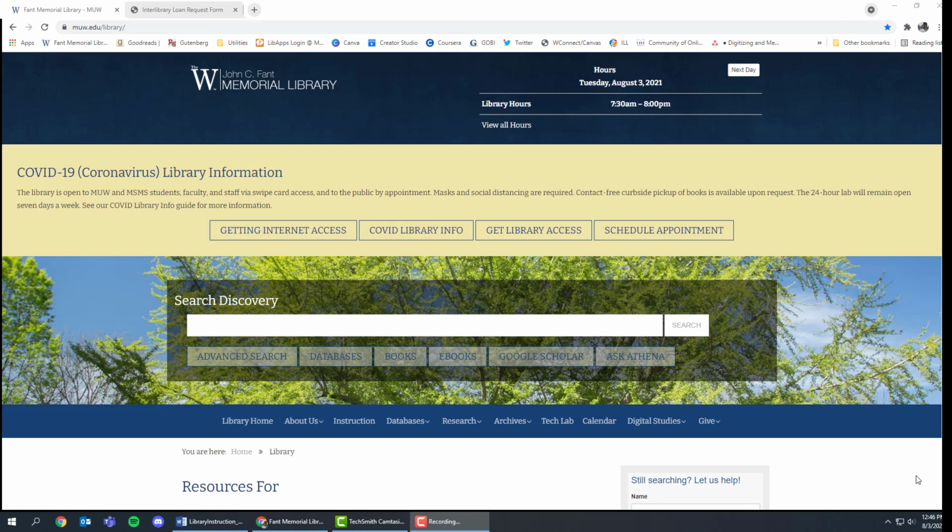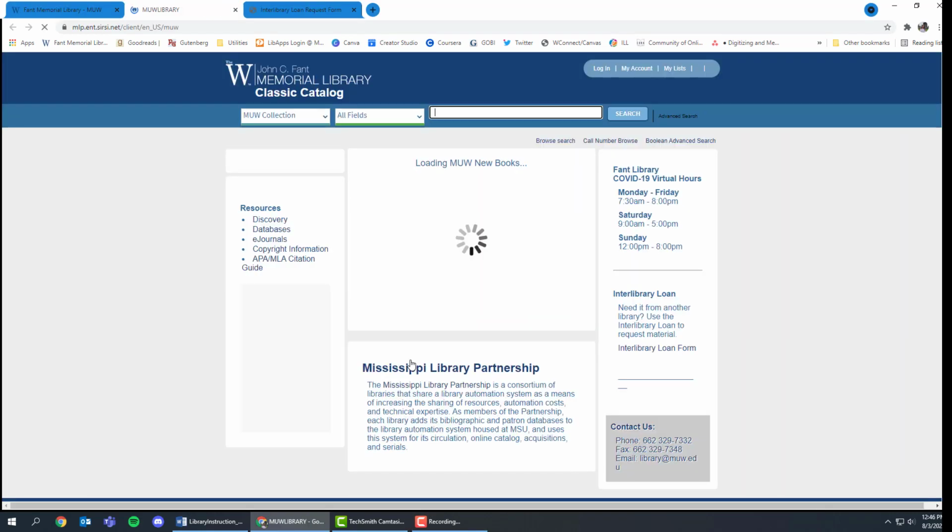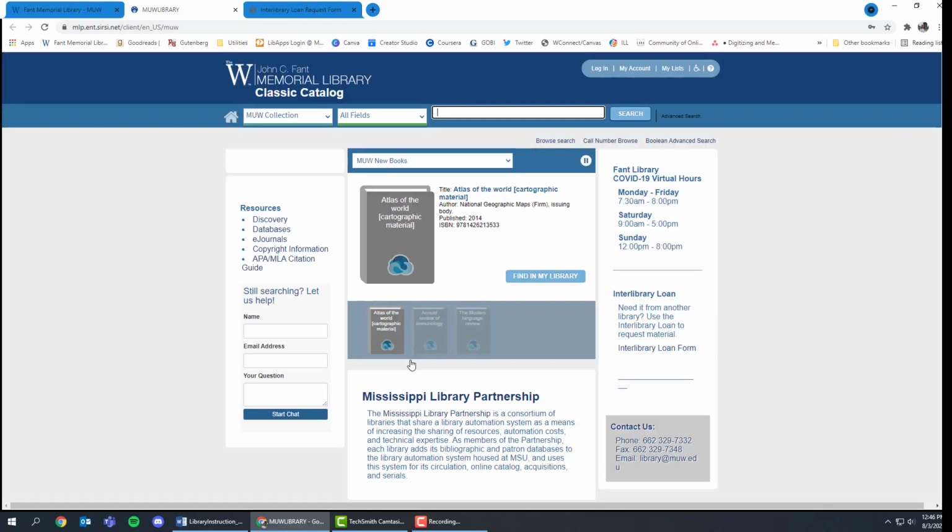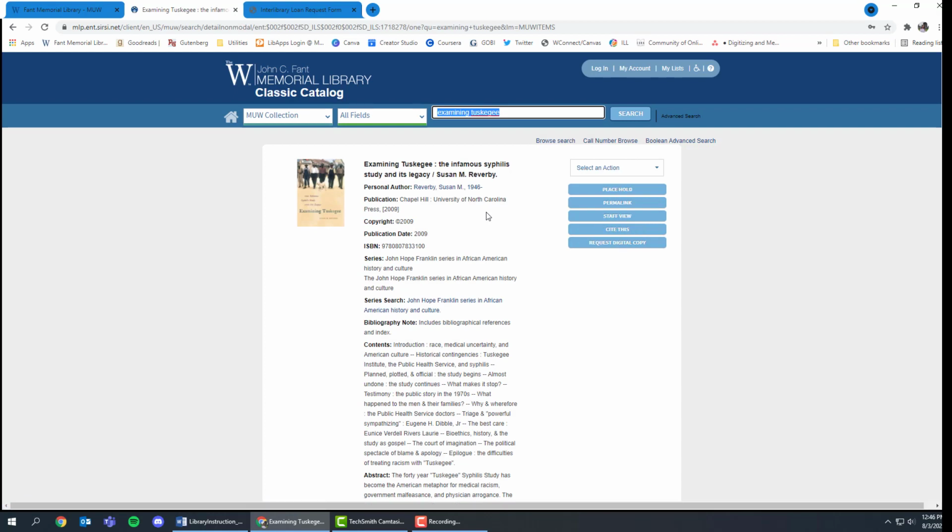If you ever find yourself looking for a book, the Books tab here will take you to our classic catalog where you can search for print books that physically live on our shelves here at Fant. You can place a hold on any book that is available and we'll pull it from the shelf and email you to let you know when it's ready to be picked up. You can also request a digital copy if you're a long-distance student and can't visit the library.